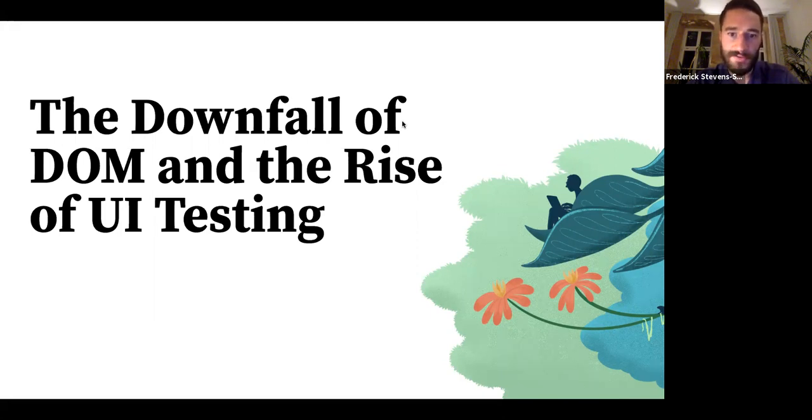Just curious for everybody, do you have DOM-based testing today? So like Selenium or Cypress or some other, typically headless browser automation framework.